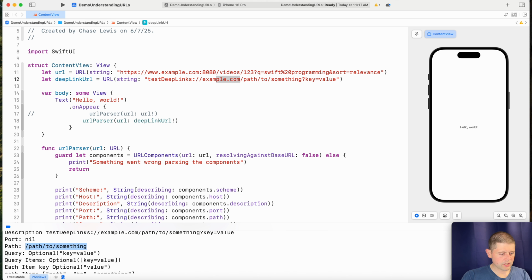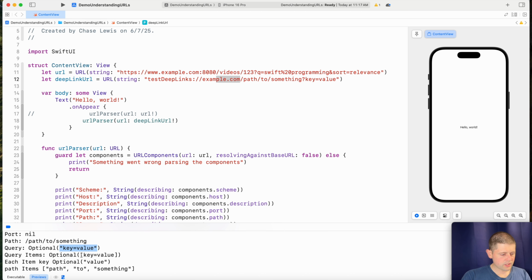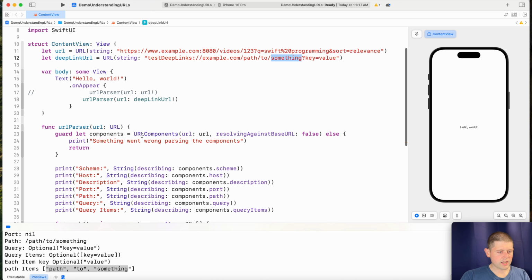Okay, so we've got those values, and then we've got our query parameters here, and we're getting them in an array, and then we're separating each item out with a key and its value. And then we've got our path items here also separated out into an array. So this says path, to, something. So that's our path to something. Very cool.